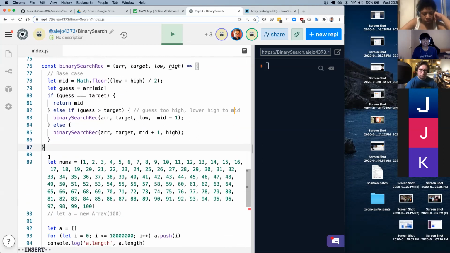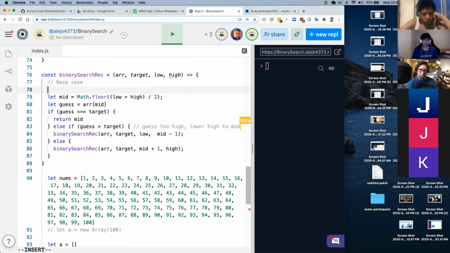I said we need the base case. Oh, we still need the base case, right? What will be the base case? That would be if the high is greater than the low, then return -1. Should it be greater than or equal to? Yeah. Return -1. But this is the same condition as the while loop. Our base case.